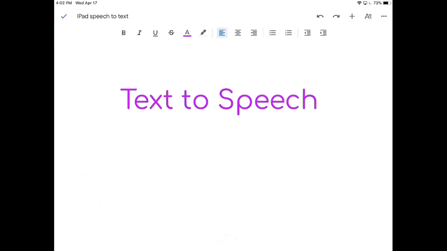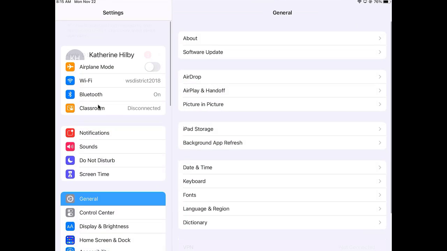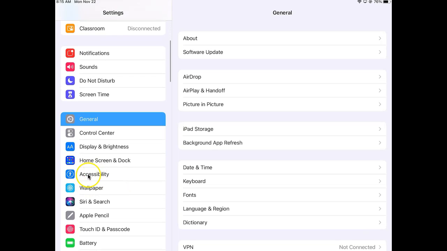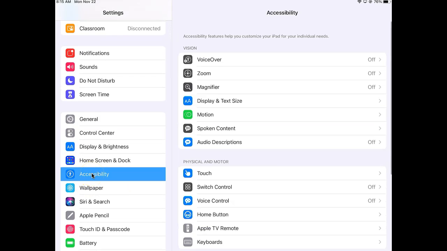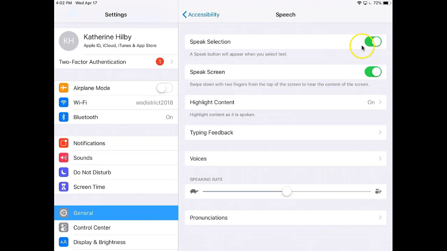Now let's flip this around a little bit and look at text to speech, or how the iPad can read to us. Once again, you're going to have to go to Settings, and once you're in Settings, you're going to scroll down and look for Accessibility. And in Accessibility, on the right-hand side, you're going to look for Spoken Content. From there, you can turn on a few items. One is Speak Selection. What that does is speak everything that you select, the text that you select.